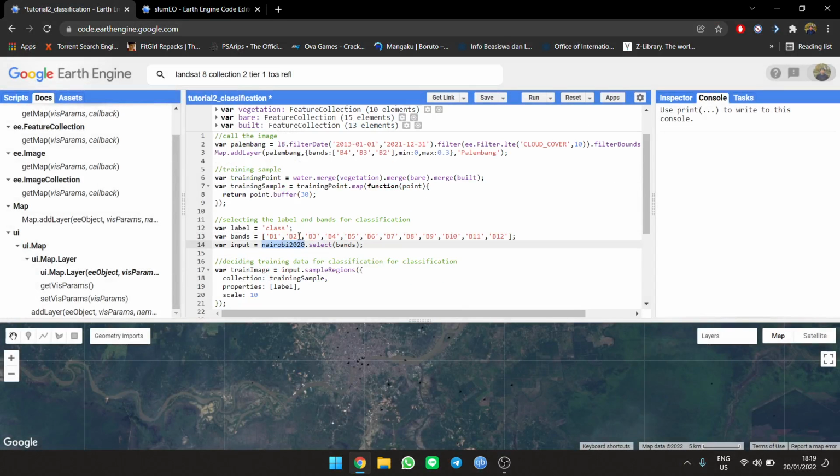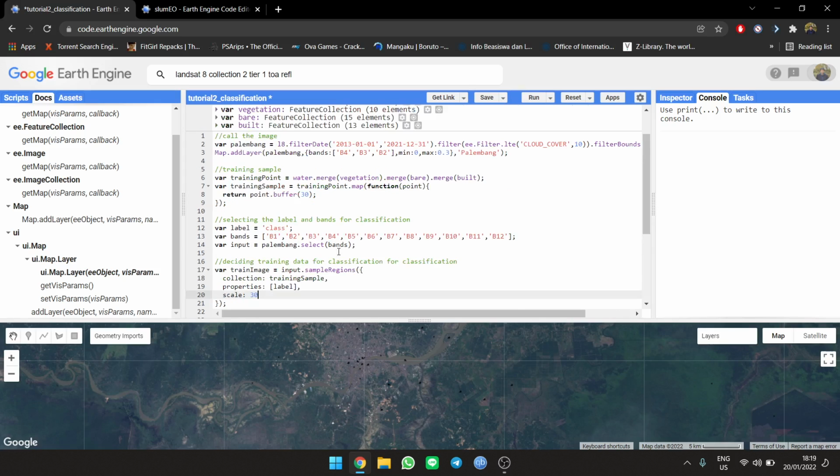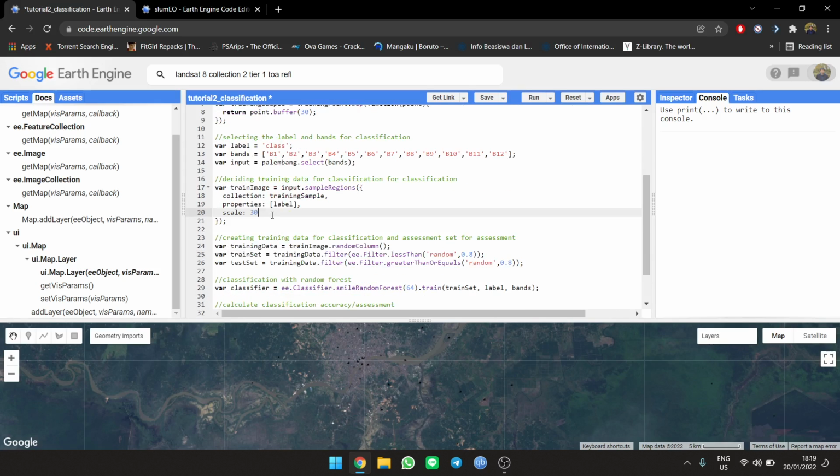So the input is going to be the image that we use. This is Palembang here. Check this kind of band. You're going to sample, yeah. Label scale, you're going to use a 30 meter scale.